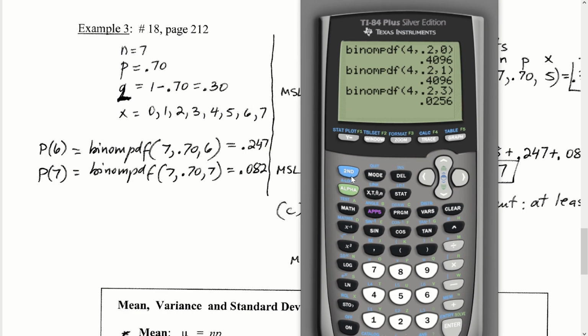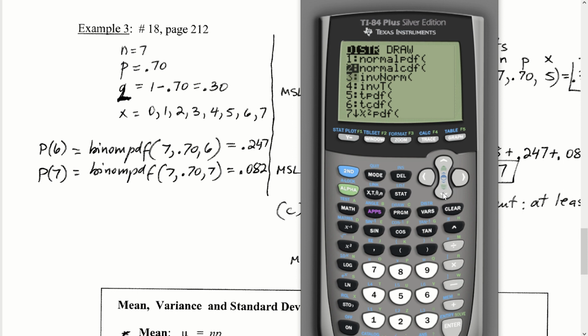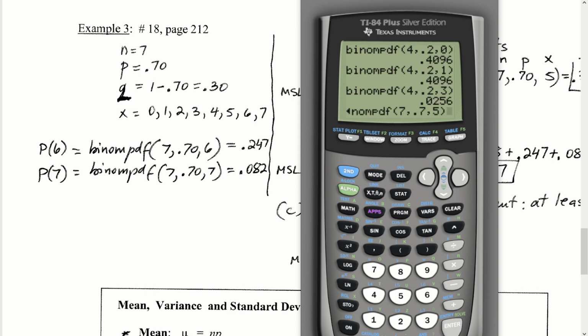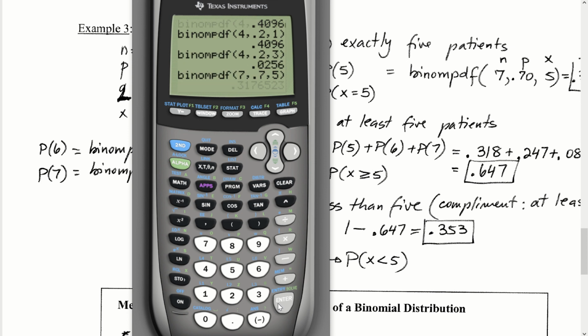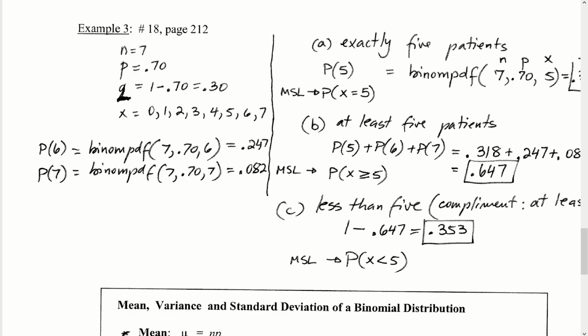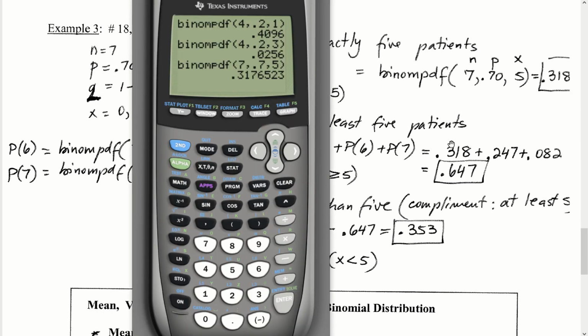So I'm going to go to my second distribution. We're going to scroll all the way down until we get to Binomial PDF. Hit enter. We have 7 as our trial size. The probability of success on a single trial was 0.7. And if we want to have exactly 5 successes, then x is going to be 5. Go ahead and hit enter, and we would get that the probability of exactly 5 successes would be 0.318. So 0.318, it rounds.